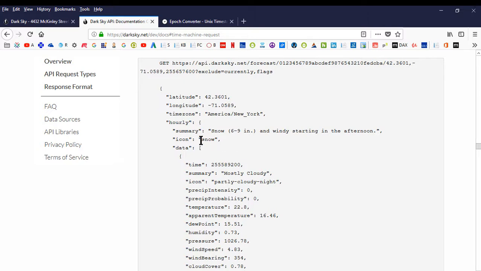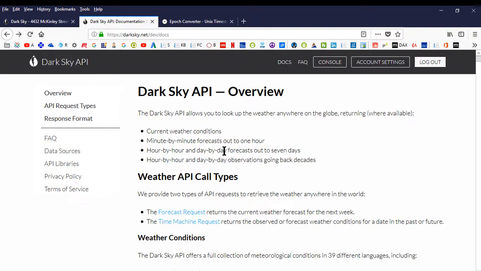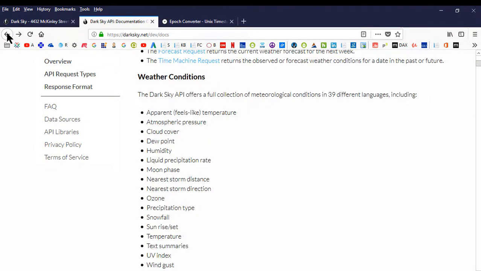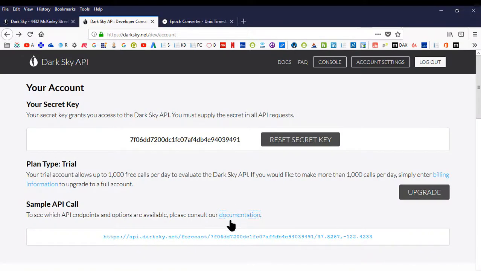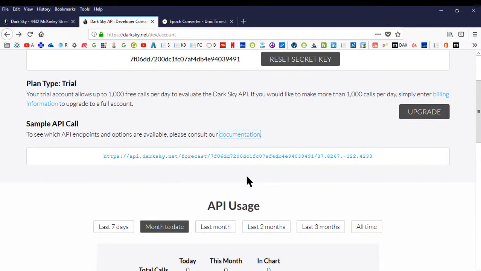And also it would give back that icon, like, you know, say what is snow, like that was a summary field, and then a more descriptive one, it would say mostly cloudy. So okay, let's go back from the documentation back to our example. And you see, they even give you a little example here, which is pretty cool.